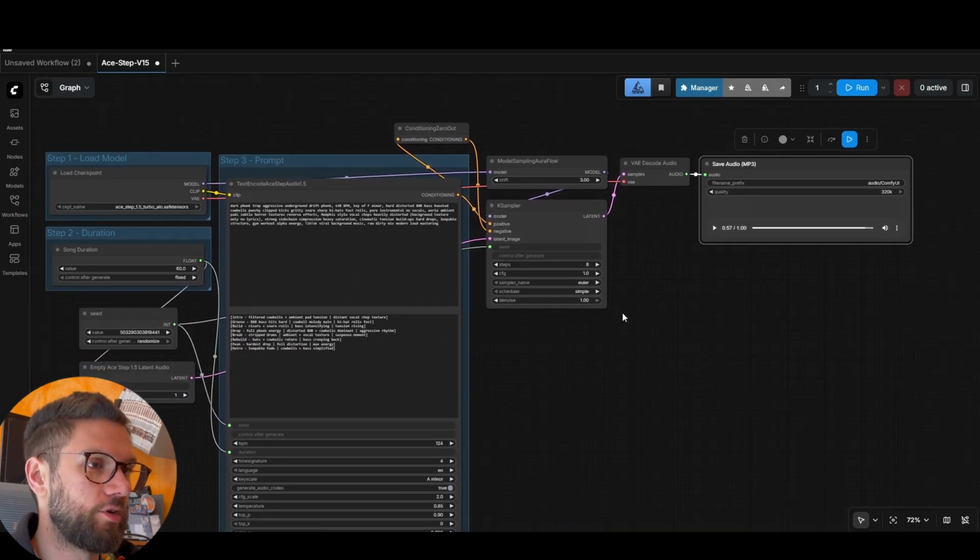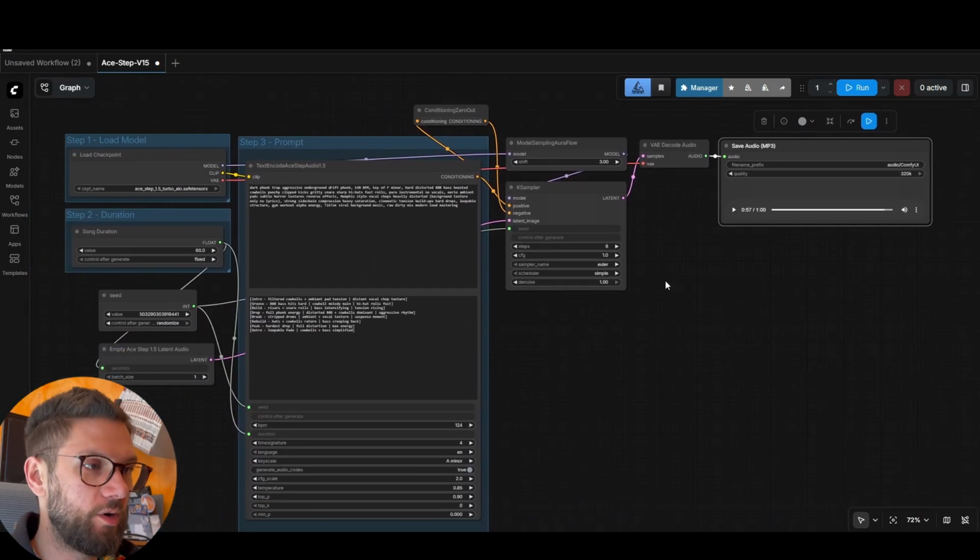Perfect, and that was the song. So the workflow worked fine. Now let's see some details.